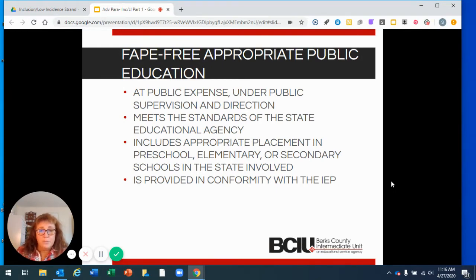What do we need to have within that free and appropriate public education? What are the state standards? What do we have to make sure is implemented? We also want to make sure that there's appropriate placement, whether it's preschool, elementary, or secondary. What do we have to make sure that the placement is appropriate? And we also want to make sure that this is conforming with the IEP. Are we making sure that the IEP is being implemented to the full, as well as are our students' needs being met, and are they being successful?